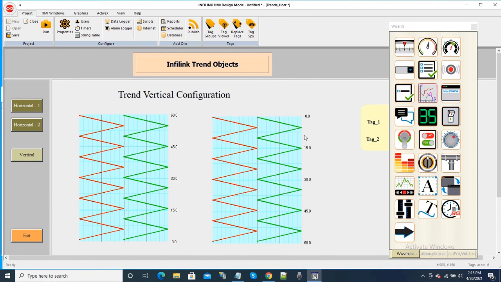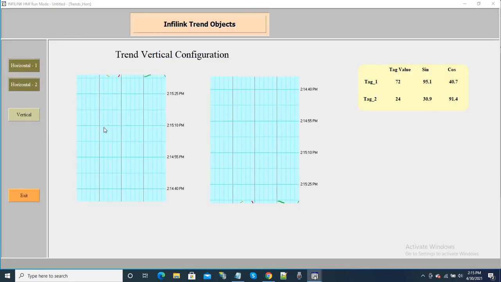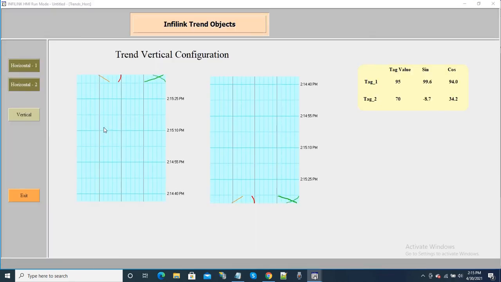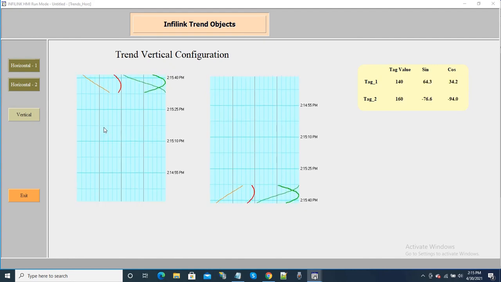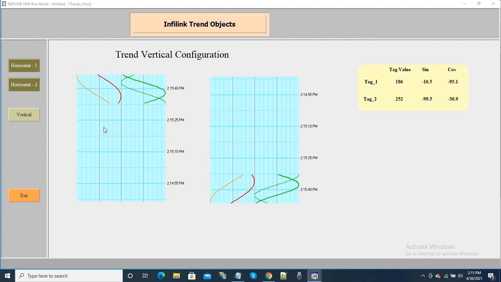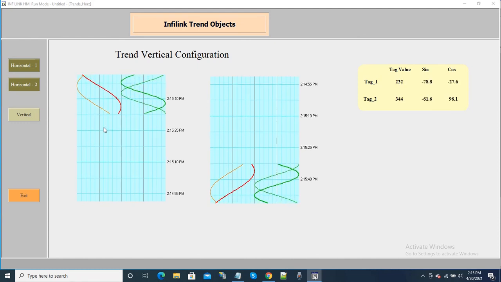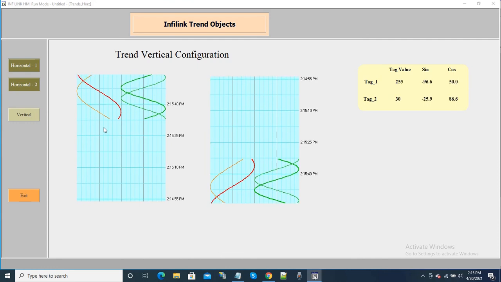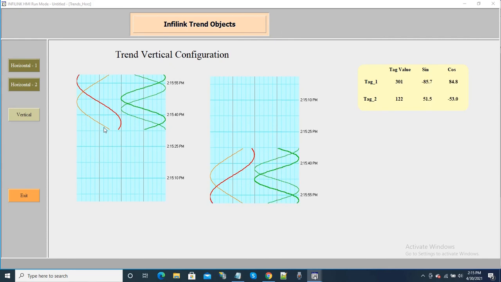We are now ready to save and run the project. We can now see the trend objects working in vertical orientation and with two different scroll directions. There are a few more features like changing the tag assigned to a pen in runtime or saving the trend data to a file and so on. We will cover those topics in some other video.